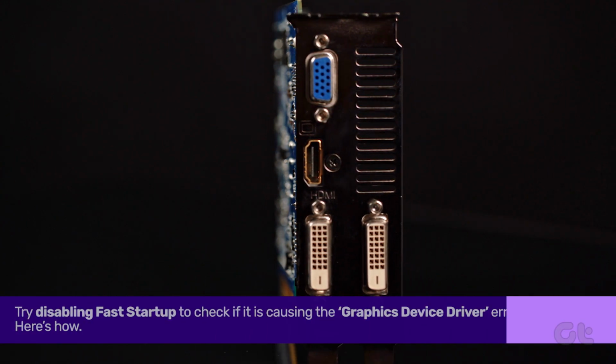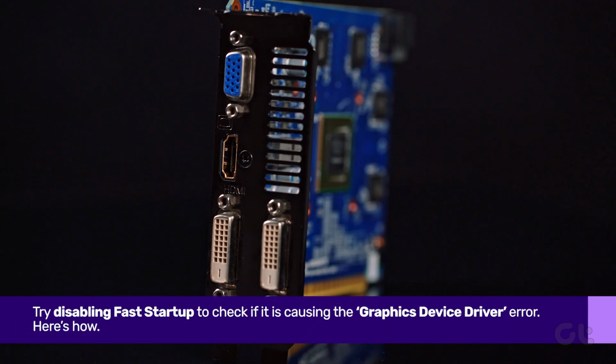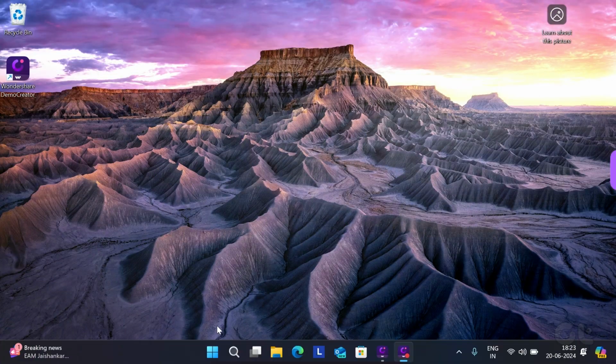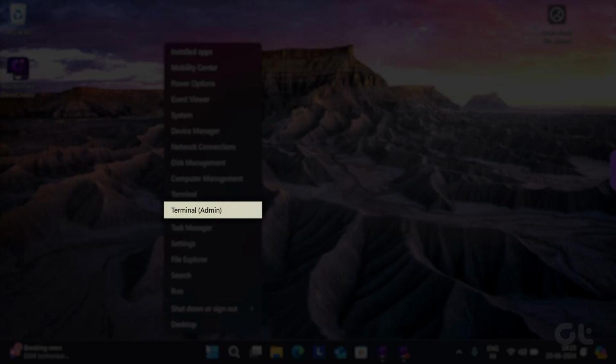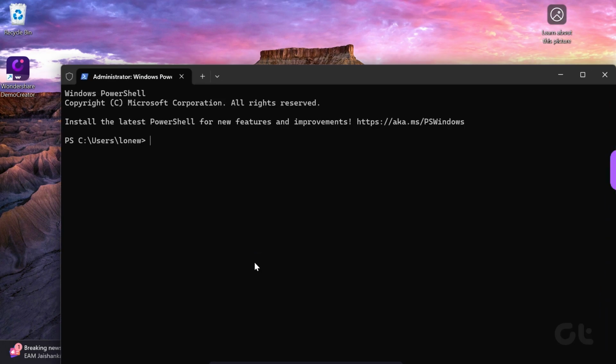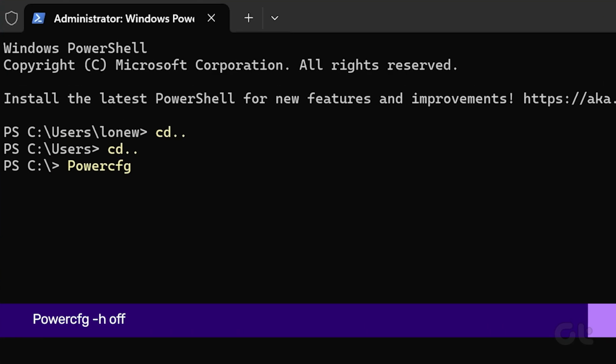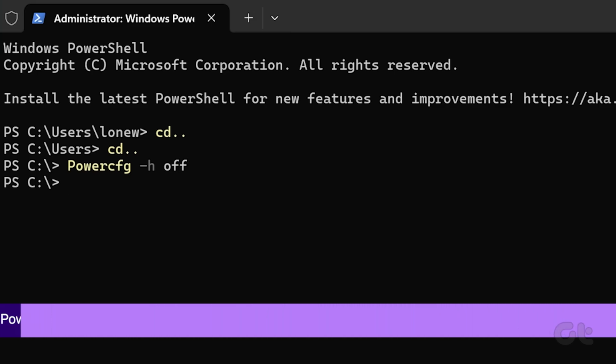First up, try disabling Fast Startup to check if it is causing the graphics device driver error. Here's how. Right-click on the Start menu and click on Terminal Admin from the list. When the User Account Control window opens, click on the Yes button to open the command prompt. Type the following command and press Enter to disable Fast Startup. Restart your PC to see the changes.